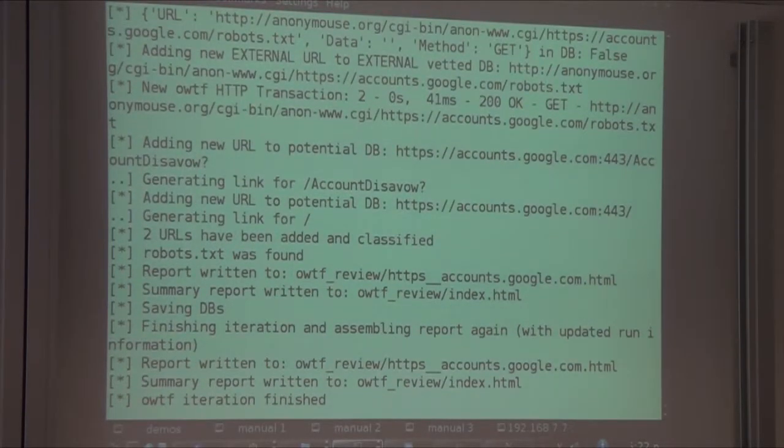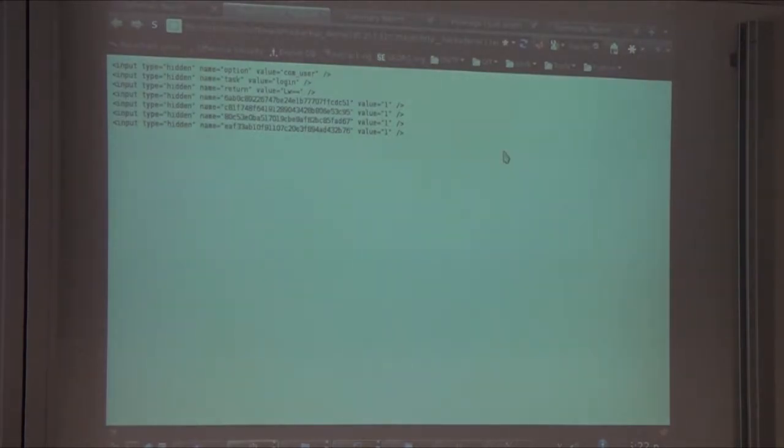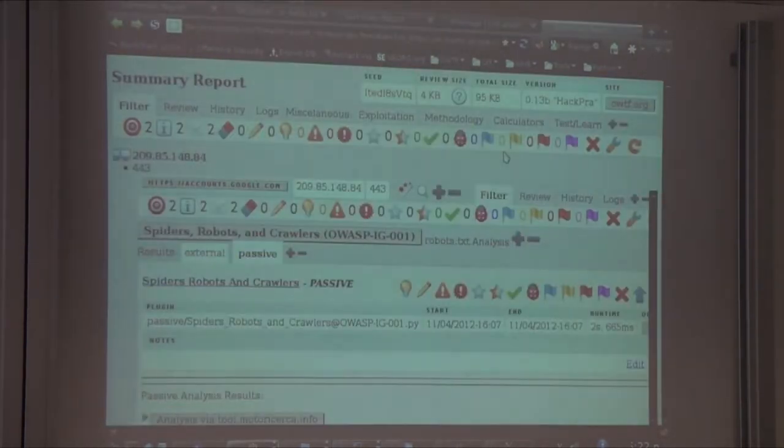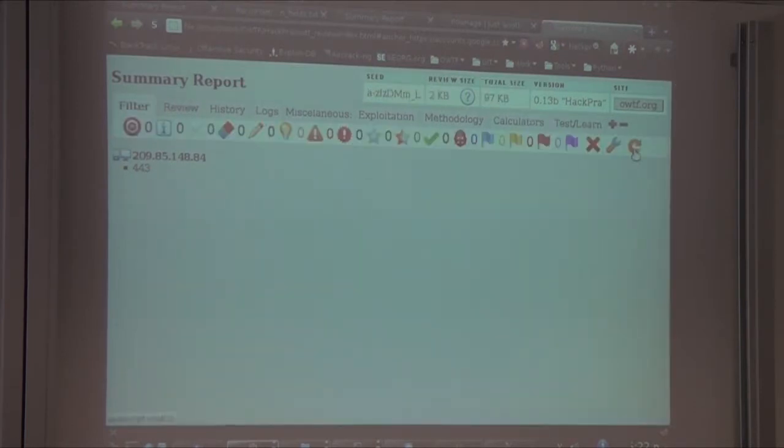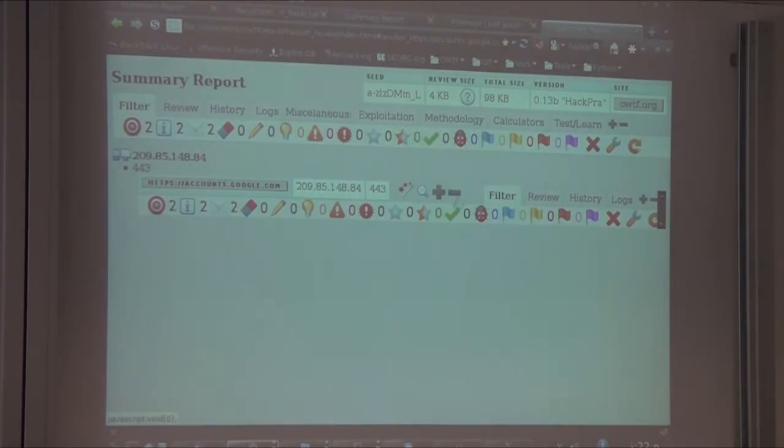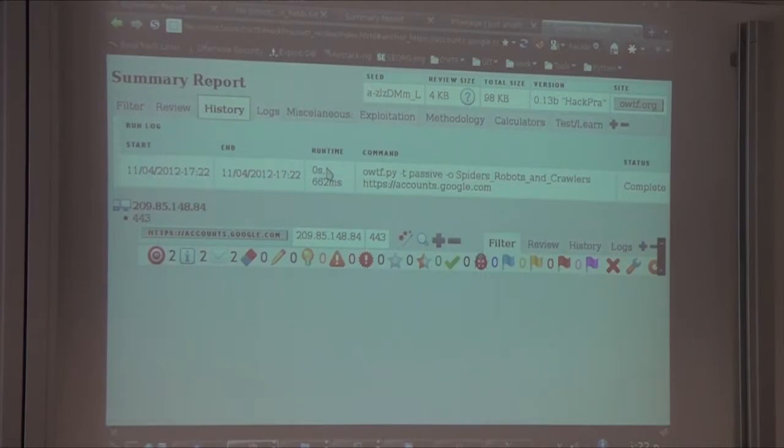Okay, so that's very fast. And in here, if I refresh this, so this is the initial report. So we have only run this. So in the history, we saw exactly how OWTF was run, when it started, when it ended, how long it took to run that. We know it's complete because, you know, this report can be partial. So it will tell you it's still running if it's still running at the moment you loaded it.